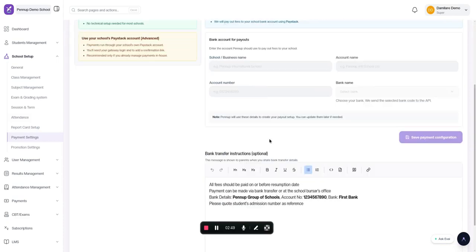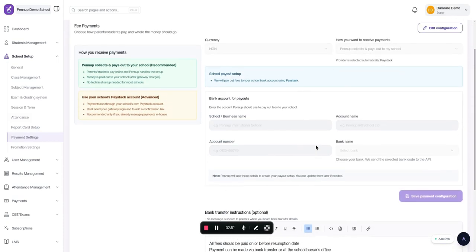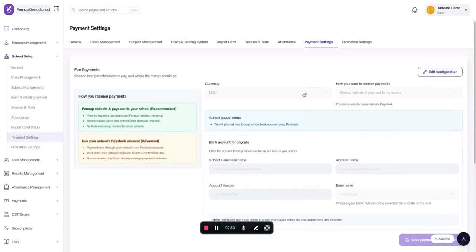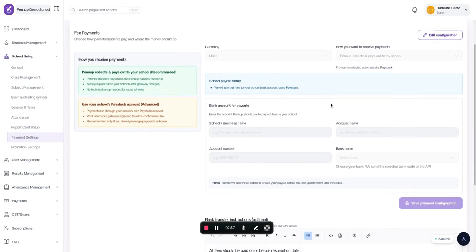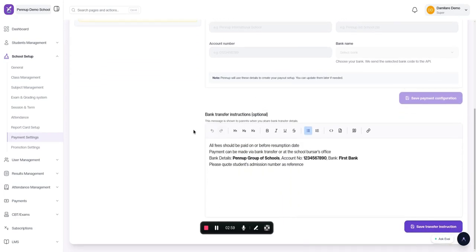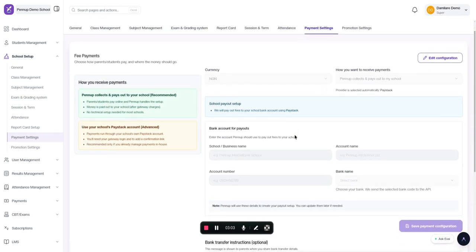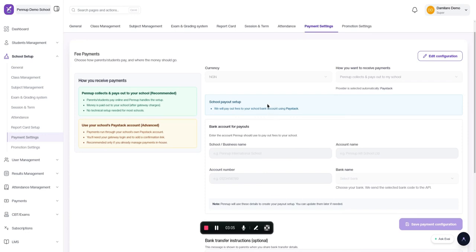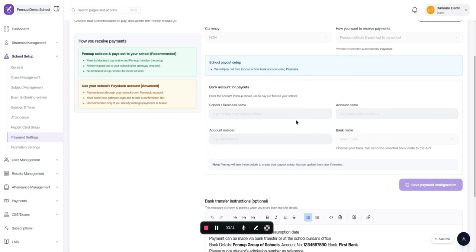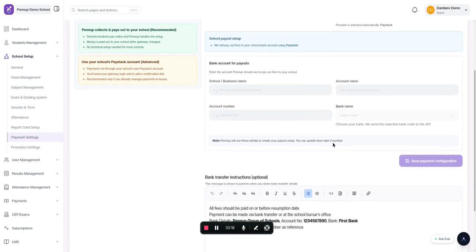So we have payment setting as well. If you want to accept payments from your students directly or from parents directly, you can decide to set that up. So we have two options for configuration. You can either use our payment gateway, or if you have a payment gateway set up yourself, you can actually use that as well.